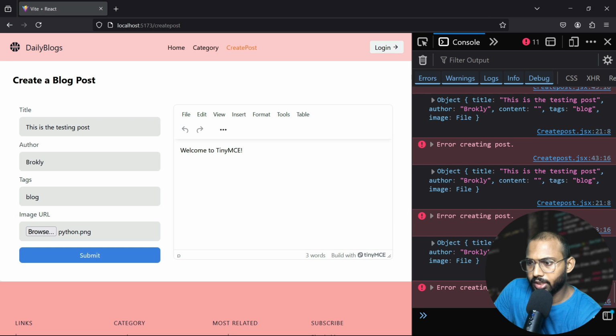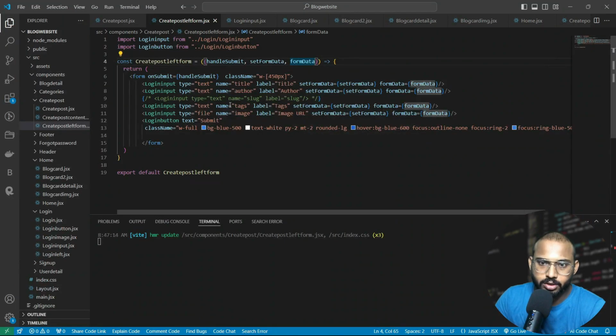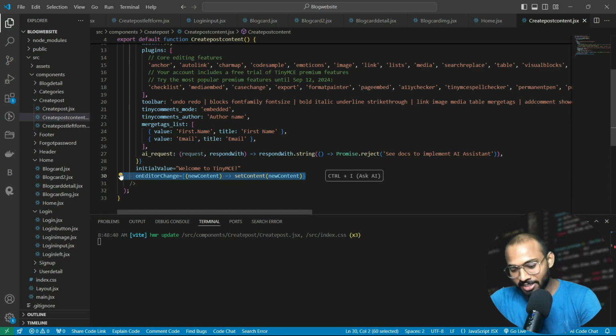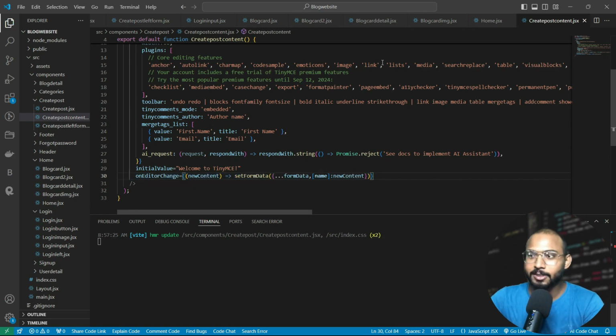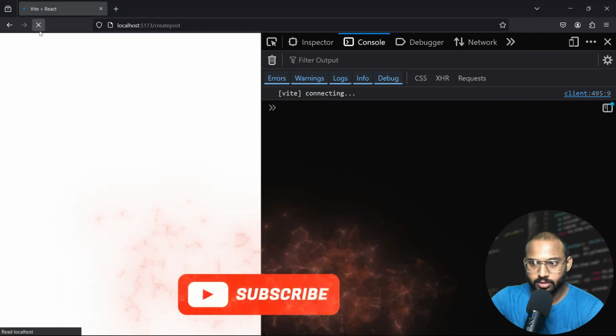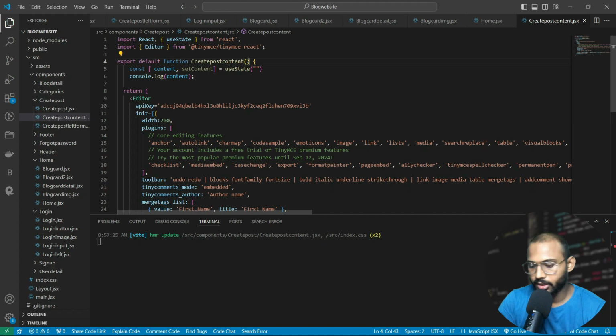So it is error creating the post here. Handle submit get post 43. The error is showing here from the create post section. So let me check it again. So here the error is coming from this side. So let's test it here. Let me check again. And here we also need to pass these all things. Let's paste it. Make the changes.